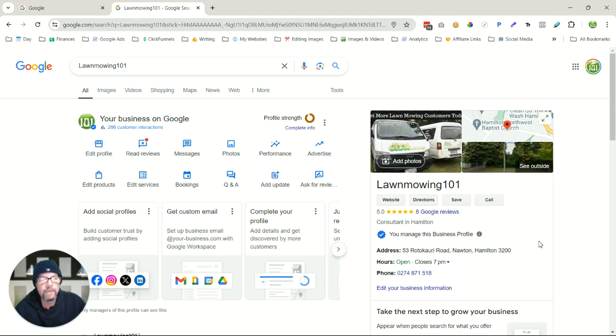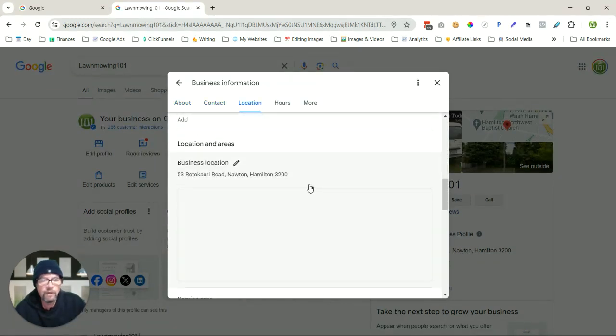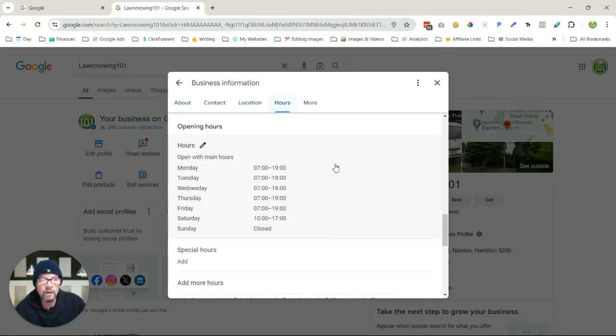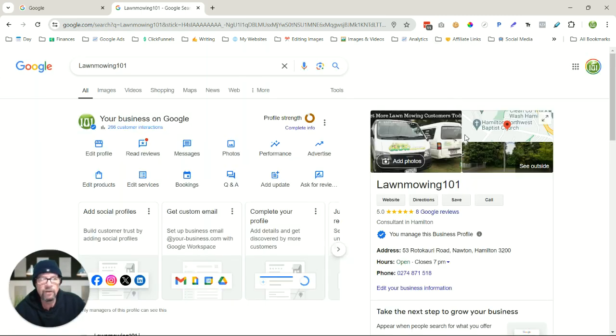and if I wanted to take this business off Google, what I'd do is you'd go to edit profile, and then it's a really strange place to have it. You go to your hours, and then when you go to adjust your hours, you see you actually have the option here of temporary closing or permanently closing. You just hit the permanent close button and then save it, and that is it.